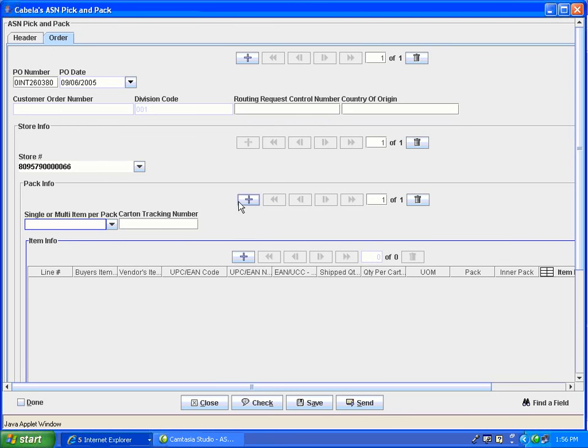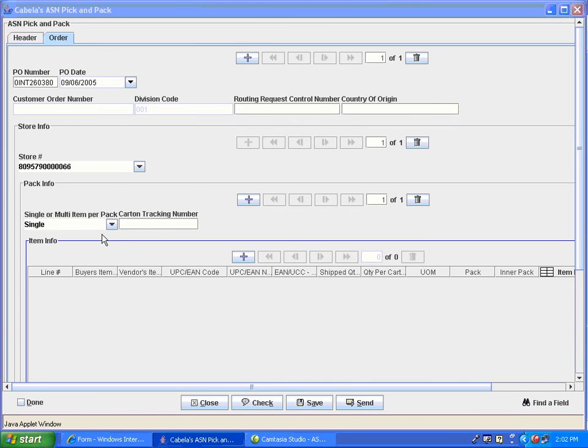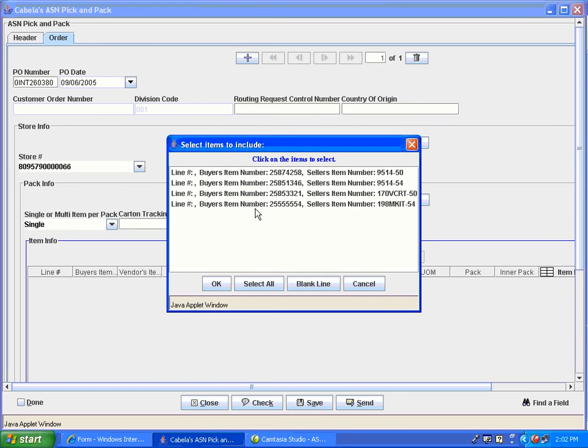In this example, we will select single item per carton. Click on the plus sign under Item Info to add your item. Select the item you would like to add and hit OK.